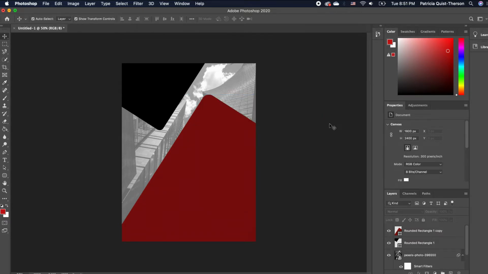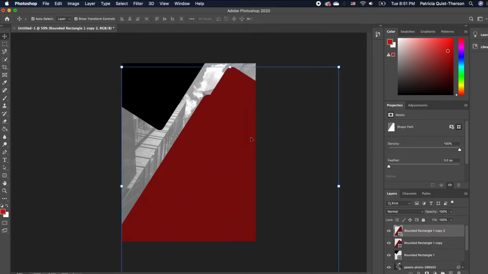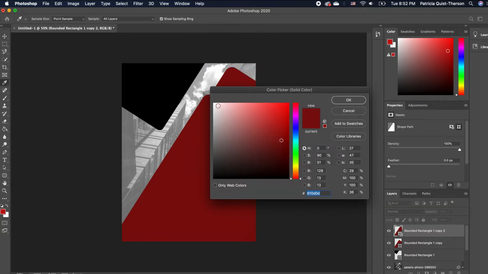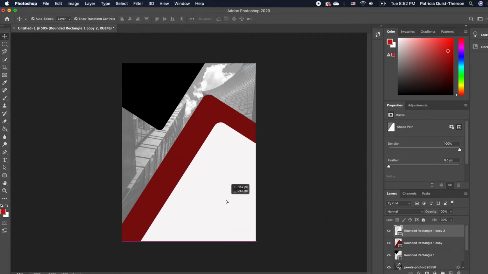And now we want to create the third rectangle. So I'm going to make a duplicate. So Command J to make a duplicate. And I'm going to move this here like that. And I'm going to double click on the thumbnail again, and we're going to change that color to white. And we are going to move it and set it here.